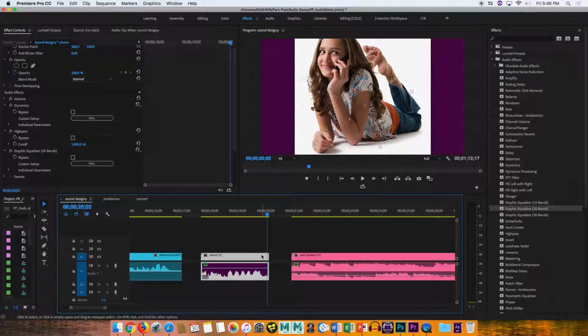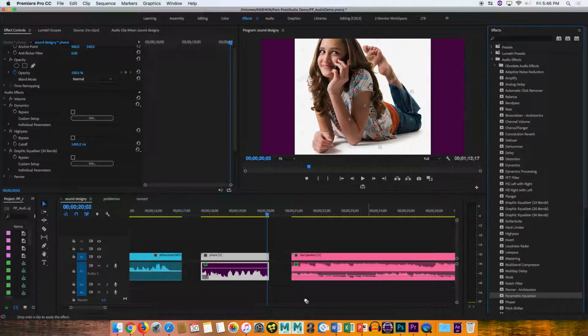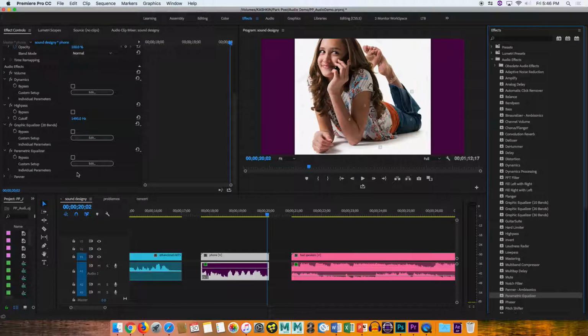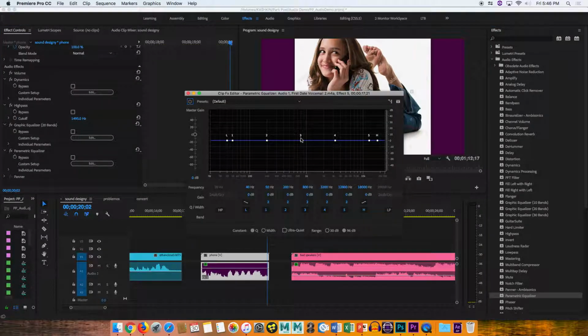So yeah, a lot of EQ. I think the parametric equalizer has the graph thing. Does it? I don't know anything about it. One of them does. Yeah. Wow.